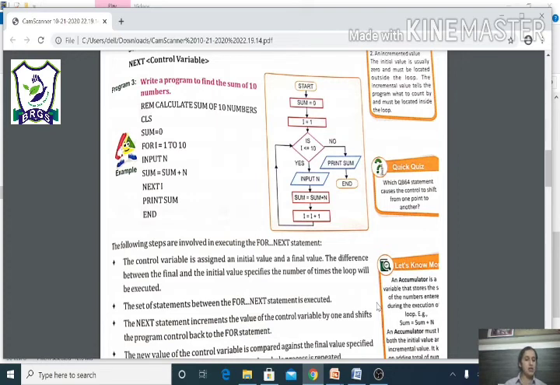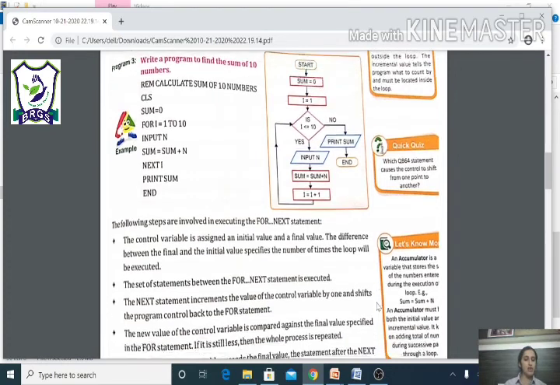Then the set of statements between the for and next statement is going to be executed. The statements you have written here between the for and next loop are going to be executed. Then the next statement will increment the value of the control variable, as we have done. Next i is going to increment the value of the control variable, that is i, by 1, and it is going to shift the program to the fourth statement.